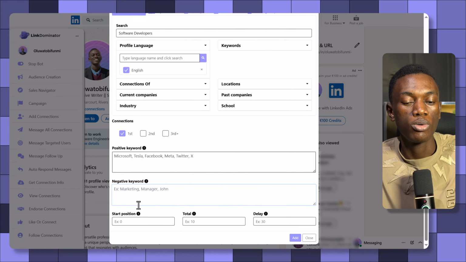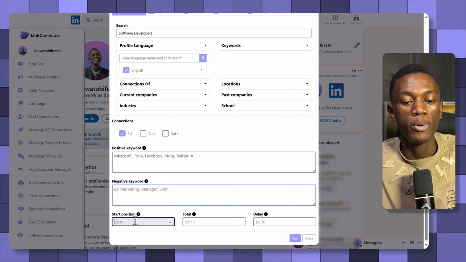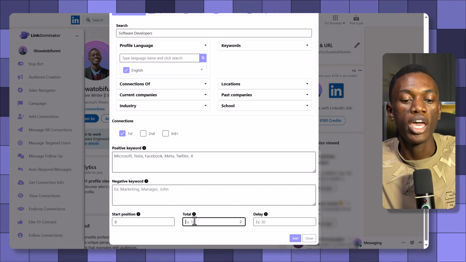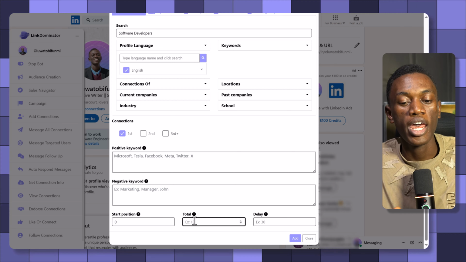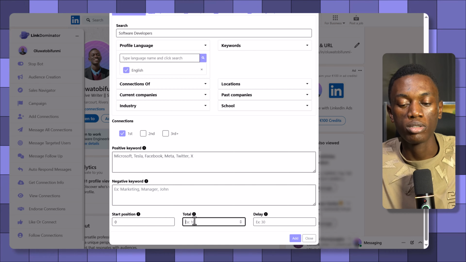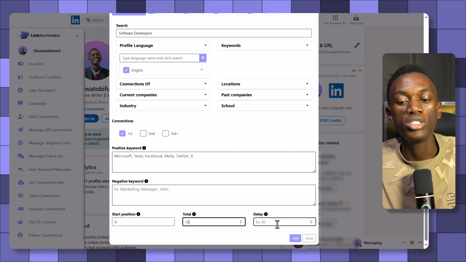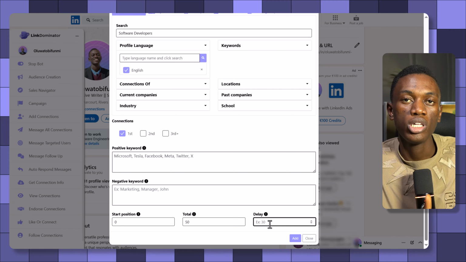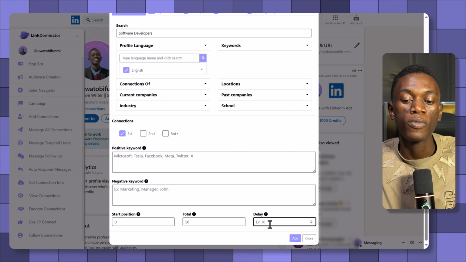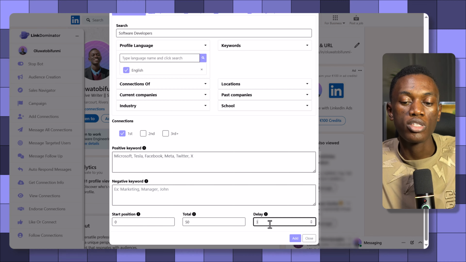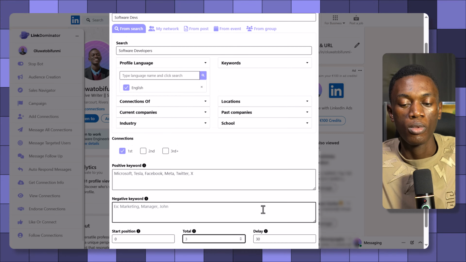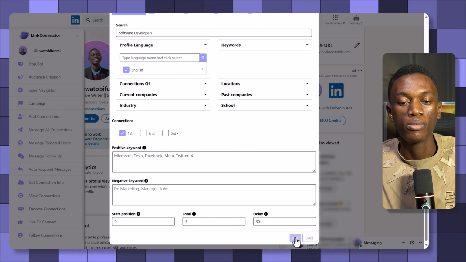You can include negative keywords, words that we want to avoid. And we should choose a start position. This is very important. You need to pick a start position and you can pick an end position. LinkDominator suggests that you pick a total of 50 maximum. And also we should include a delay. The delay shows the amount of time that LinkDominator will take to pick one connection from the other. The delay is always recommended to be 30, so we'll reduce this to 3 so it doesn't take too long. And when we're satisfied, we add.